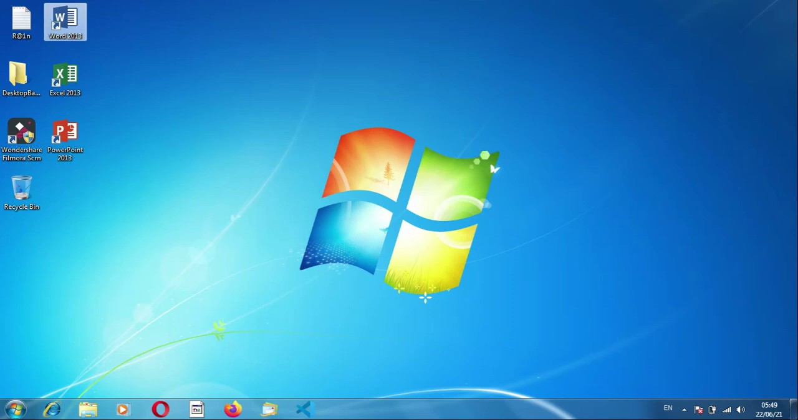Right at the bottom, you have what we call the taskbar. The taskbar contains shortcuts to programs that you'd want to access often. For example, I've got the Internet Explorer for Internet, the Windows Explorer, I've got my Windows Media Player, and then Opera for Internet again, and so forth.